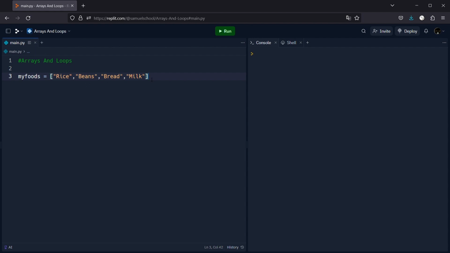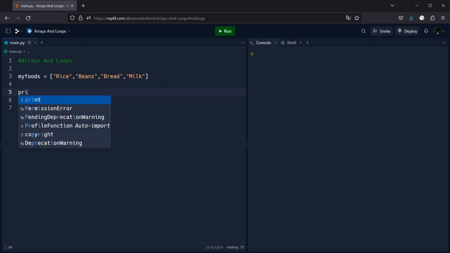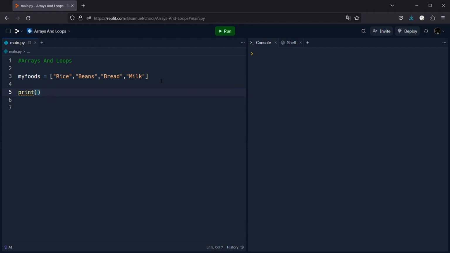So what are some of the things that we have? We can check the length of this array. How many elements do we have here? 1, 2, 3, 4 elements, or 4 items in this array. So if I want to check the length of my array, I can say the length. Let's print it. Let's use a print. And so we say len. This keyword len, and we use my food.